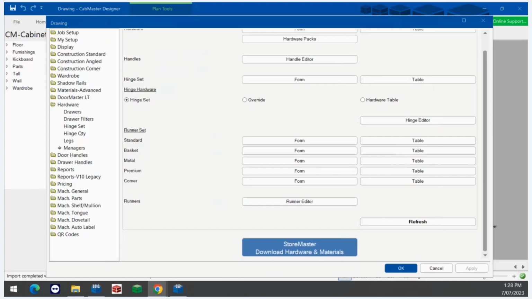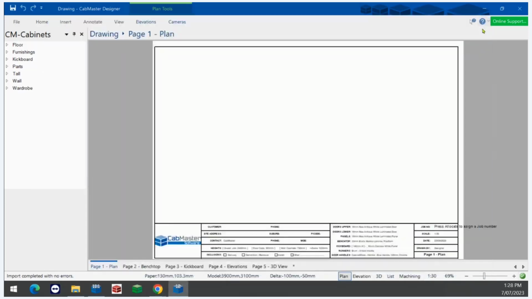So keep your eyes peeled for CabMaster version 12 because it is going to make things so much easier for you with your drawers.